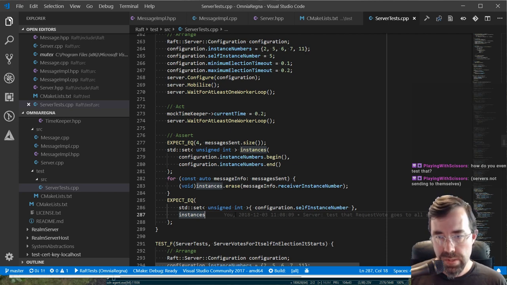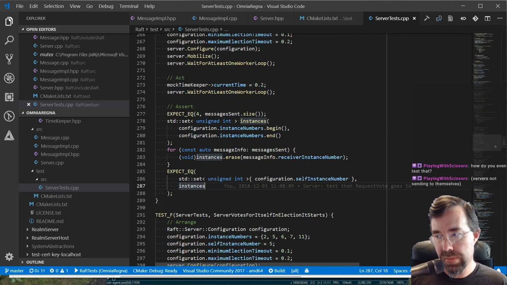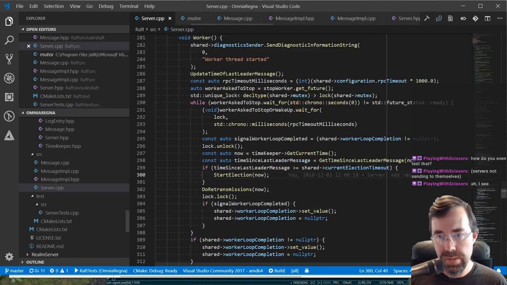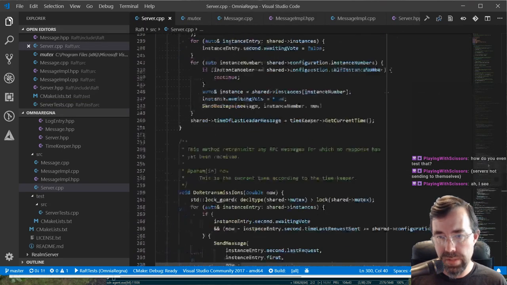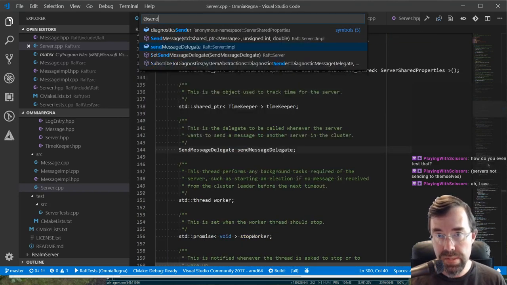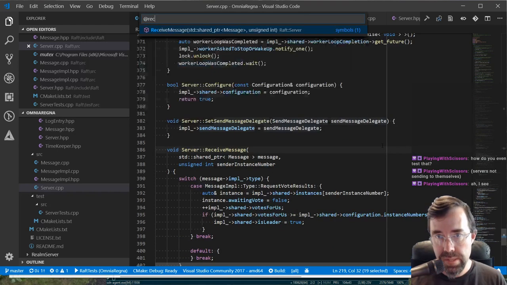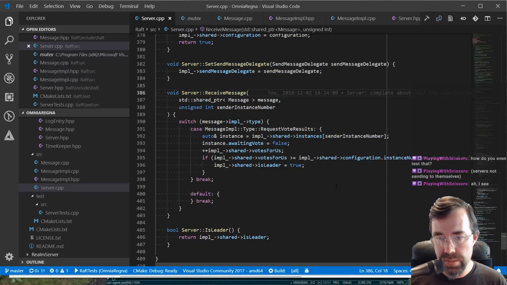So the senders always send through a callback, and so we just make sure that when they call us back, we record that they never try to send to themselves. It could send to itself internally, but I'm trying to code the server so that all sends go through that callback. I have a send message, and it always goes through the callback, and it never loops internally back to its own receive. There's a receive message. I just need to make sure send message never calls receive message directly.